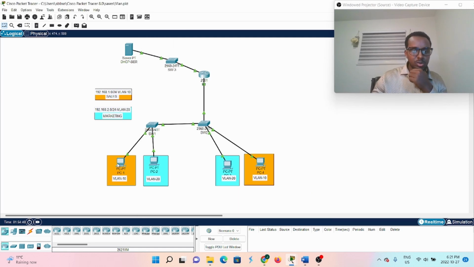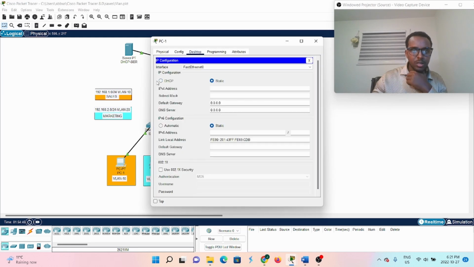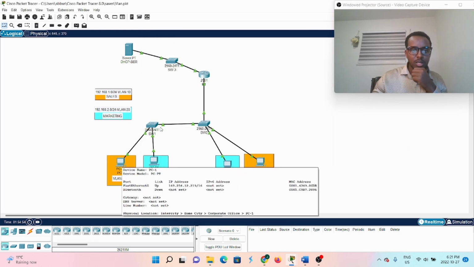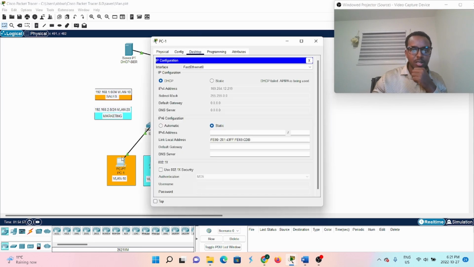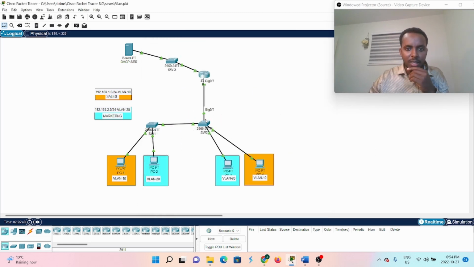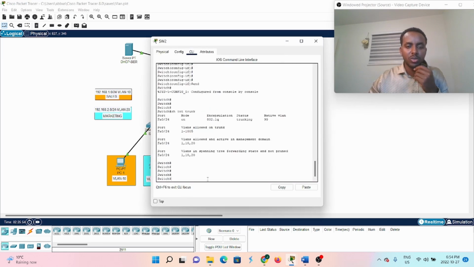Now, I think they're just going through the process. Okay, why is that not working? Okay, so they didn't get their IP addresses yet, but let's see if they will soon. Hmm, this is weird. Oh, now I see why it's not working. Because this port G0/1 has to be a trunk port. So let's go ahead and do that.